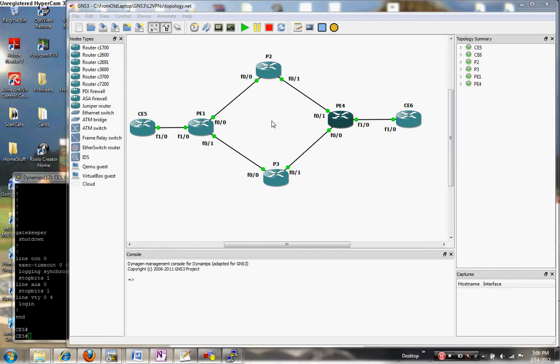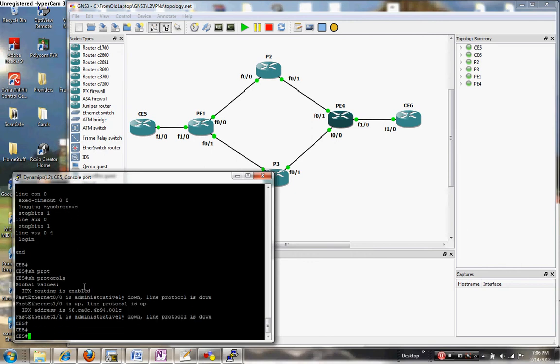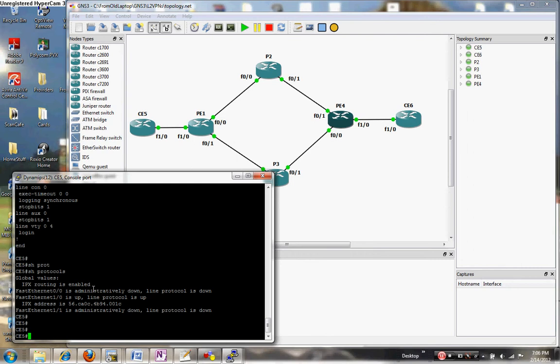Okay, I'm going to show you PE5 over here on the left hand side. I'll bring up a virtual console port for PE5, and whatever I type in here would be just as if I was right in front of the router itself. I'm going to take a look at the protocols running just to show you that the IP routing protocol is not running. I'll issue a show protocols command, and you will see that only IPX is enabled. IPX routing right here is enabled. You do not see IP enabled.